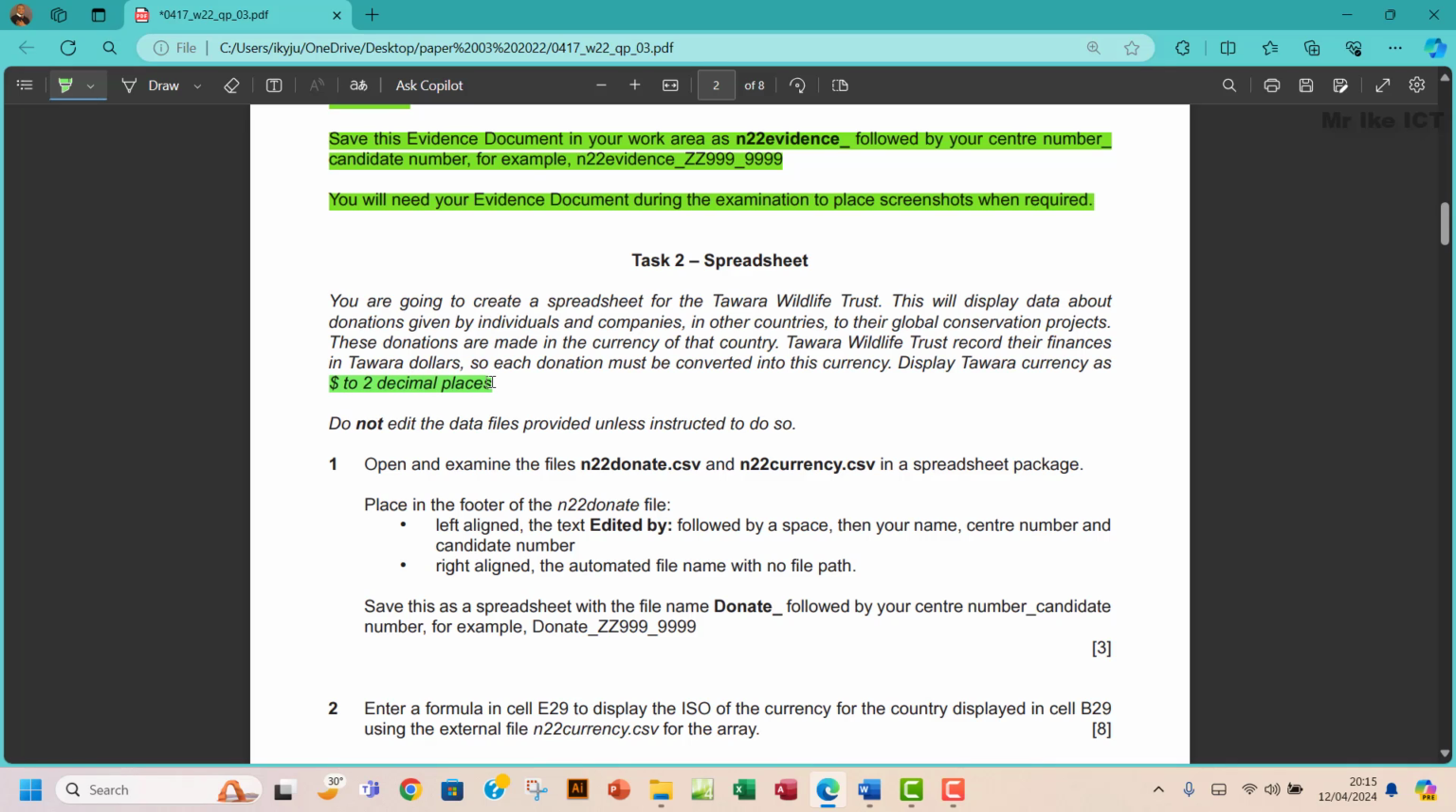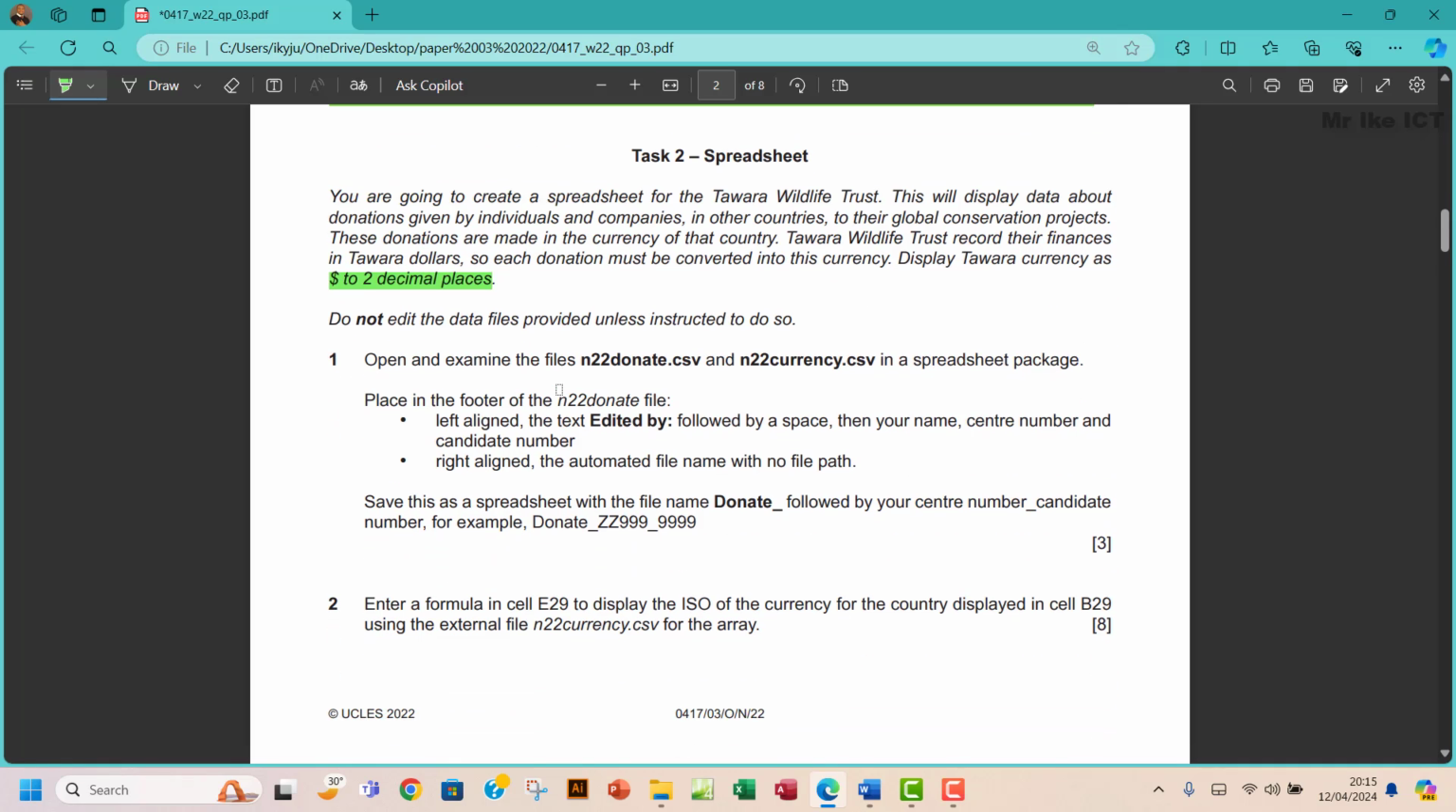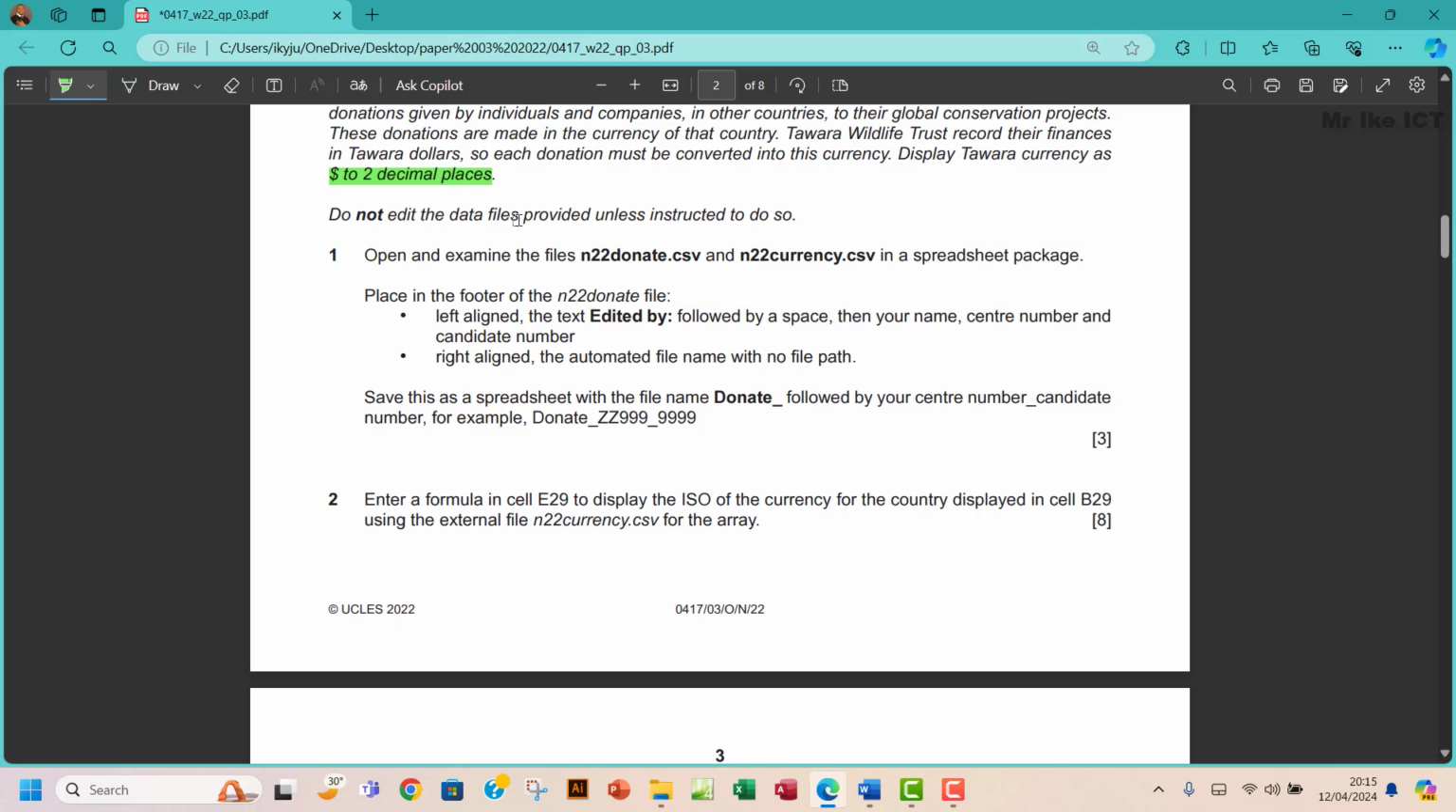This is a very important point that we need to take note of. All our currencies, when required, must be in dollars, and they must be formatted to 2 decimal places. Do not edit the data files provided unless instructed to do so.